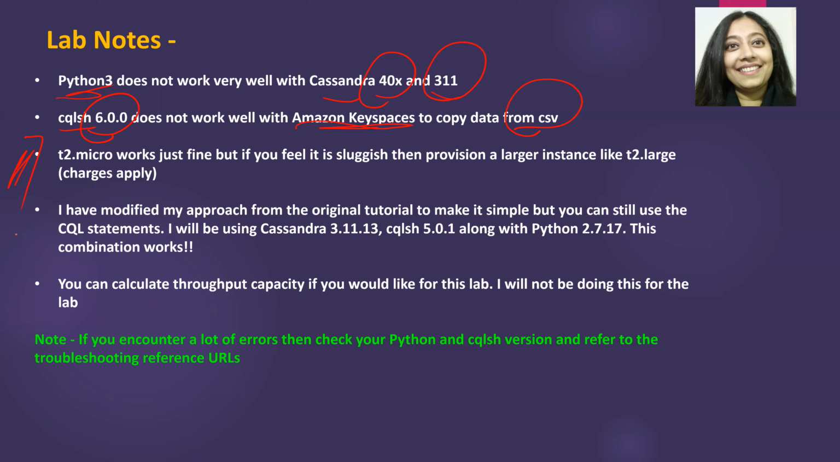The third thing that I wanted to let you know, and you need to be careful with this one. For this lab, I'm going to use a T2 micro instance, and it works just fine most of the time. But if you feel that it is slowing down, becoming sluggish, then provision a larger instance like T2 large. Remember, T2 micro is free tier eligible, but T2 large is going to incur charges. So if you provision a T2 large, ensure that you clean up all your resources after completing this lab. A couple of times T2 micro has become very slow or sluggish, and then the only option was to go ahead with T2 large.